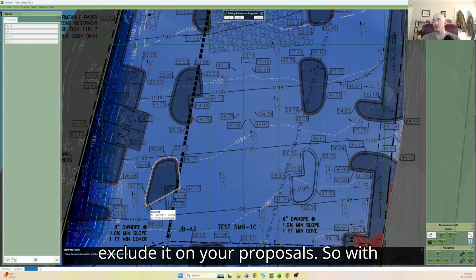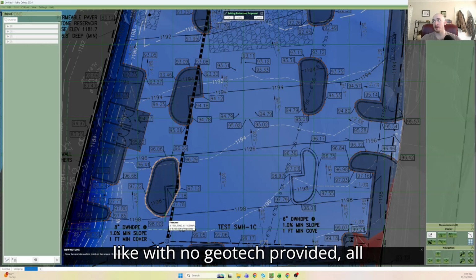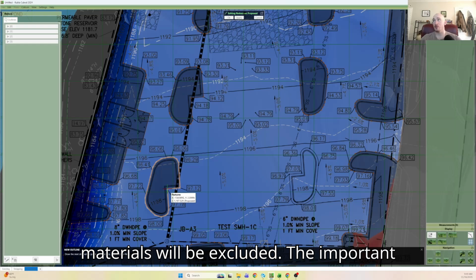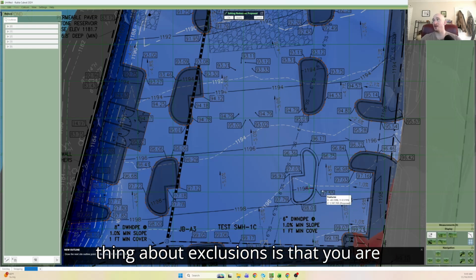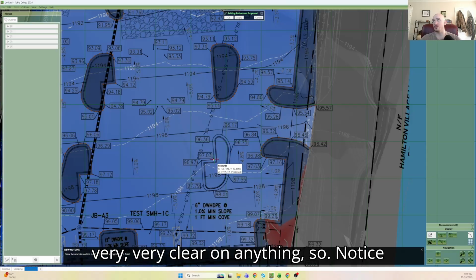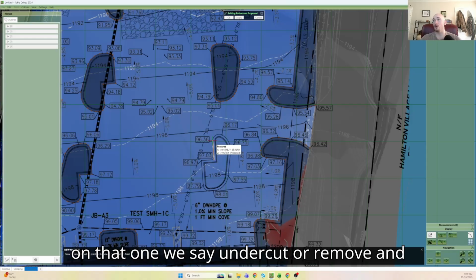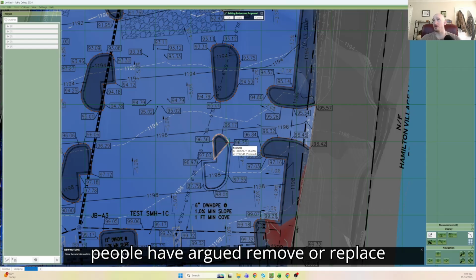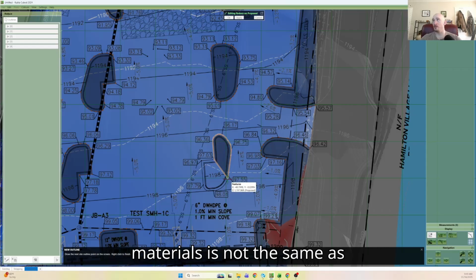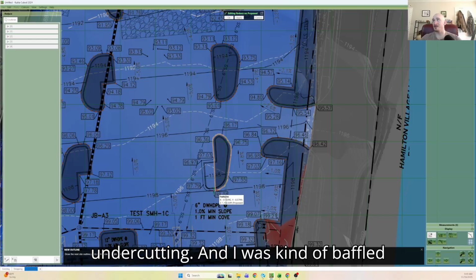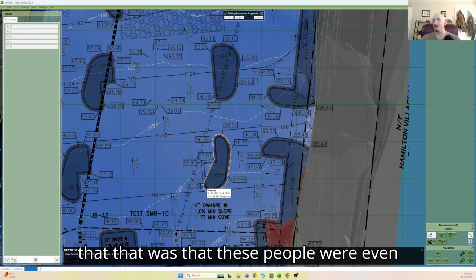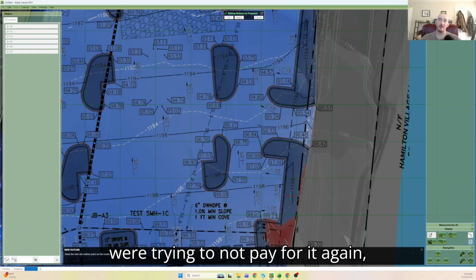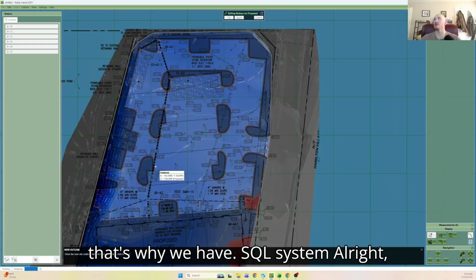So with undercut specifically, we're going to say, with no geotech provided, all undercut or remove and replace materials will be excluded. The important thing about exclusions is that you are very, very clear on anything. Notice on that one, we say undercut or remove and replace materials, because in the past people have argued remove and replace materials is not the same as undercutting. I was kind of baffled that these people were even trying to make that argument, but they were trying to not pay for it. Again, that's why we have a legal system.